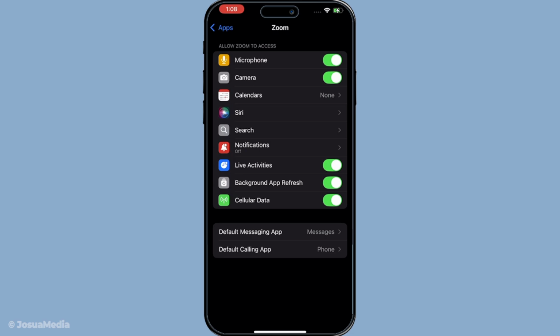Now that I'm in the Zoom settings, I'm looking for the camera option. This is the setting we need for this process, so I'm just checking through the page until I find it. Once I see camera, there should be a toggle next to it. To enable the camera for Zoom on iPhone, all I need to do here is tap that switch so it turns on. Once the toggle is on, that means Zoom now has camera access enabled on this iPhone.